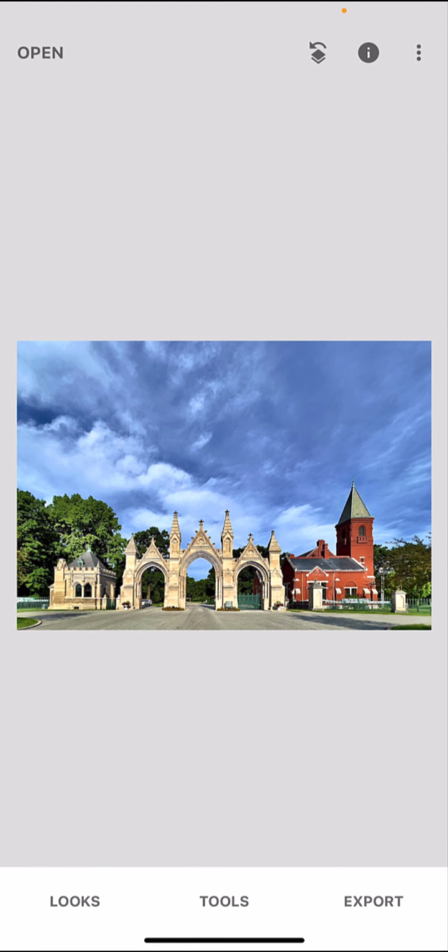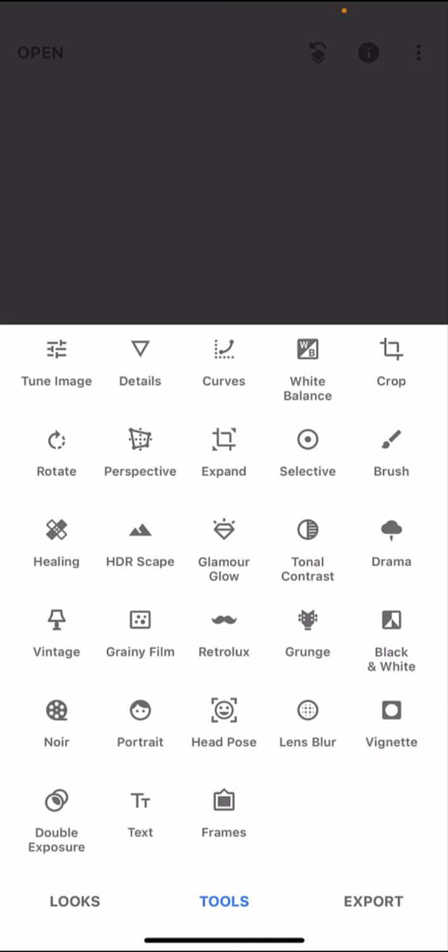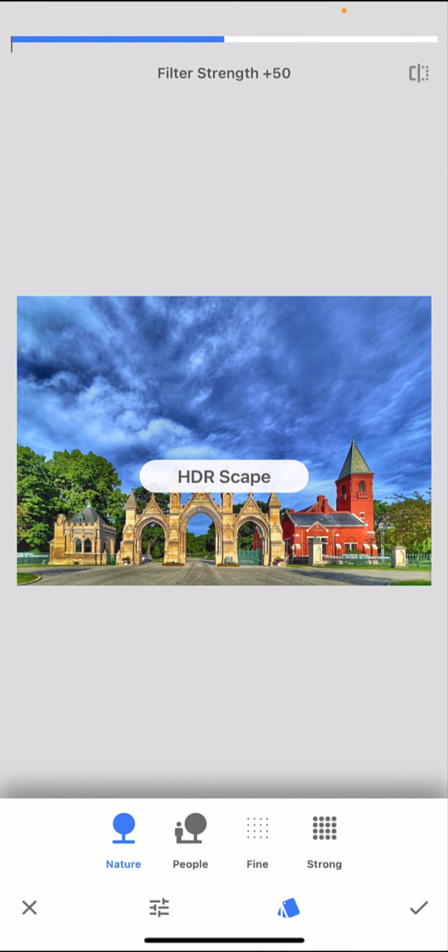The next thing that I'm going to do here, I'm going to just play around for a minute. I'm going to go to something called HDRscape. I'm going to tap on that. This is one of the tools in Snapseed that it's easy to overdo, but you'll notice down below here, there are 4 different presets that you can choose. That one's called Nature. There's People. There's Fine. And there's Strong. Those are all a little bit over the top. I think the one that I seem to like the best here is People.